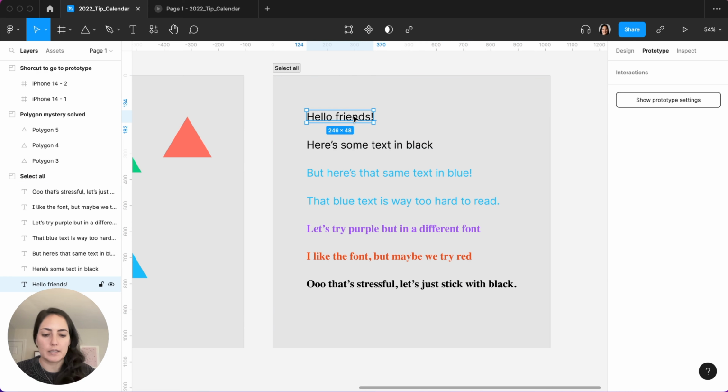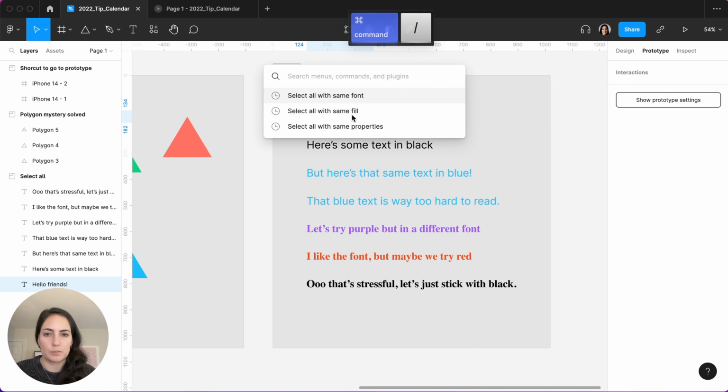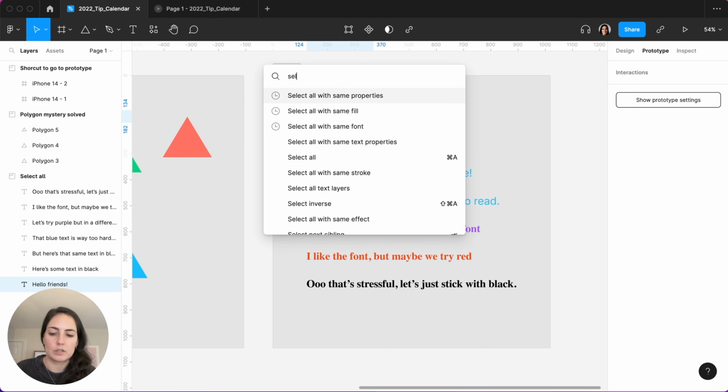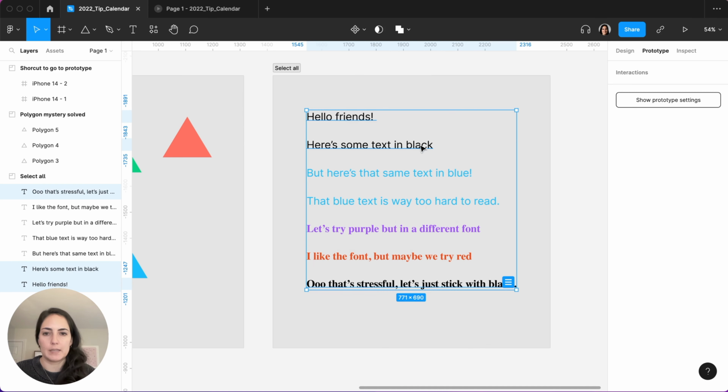I can select this text right here, Command Slash. That's one of my favorite shortcuts to just pull up this search menu right here. And you can search Select All. And it gives you so many options. So maybe we want to select all with the same fill. Now that's going to grab all the black ones.